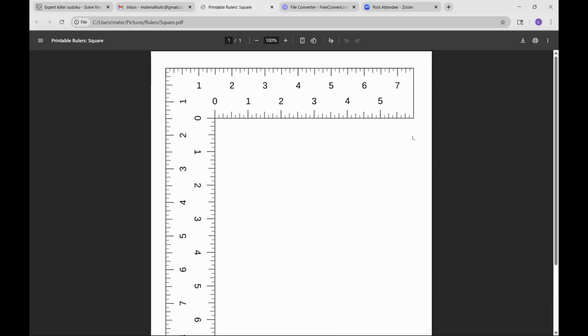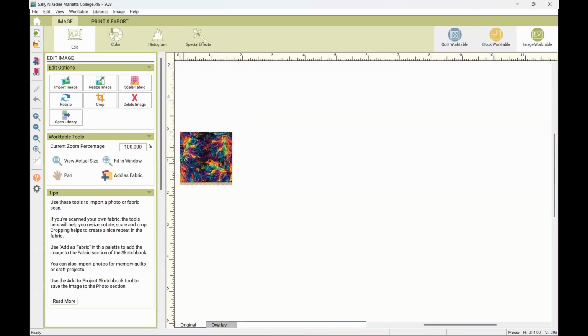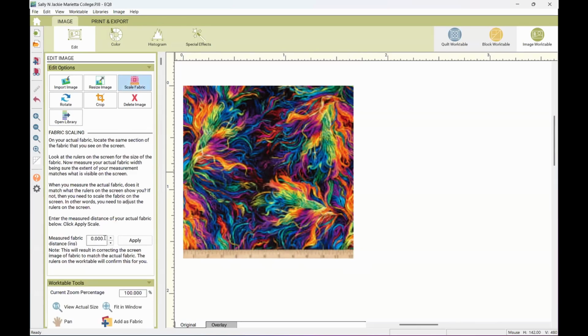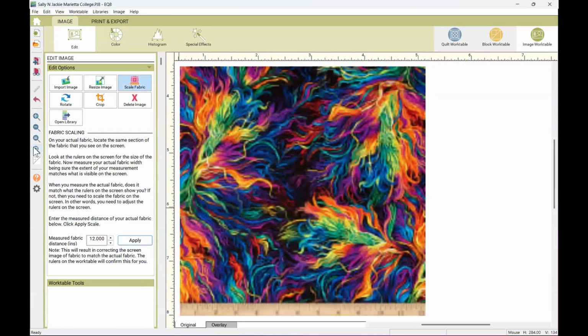So when you're using the picture that you take, I use my phone a lot of times to take my pictures, and I can just go ahead and take the picture and go directly to EQ. So when I have it in there, I can look at what size it actually is and scale it. This one happens to be a 12-inch. So when I scale the fabric, I'm going to scale it to 12-inch. And then when I apply it, it gives me the fabric in the correct scaled size.